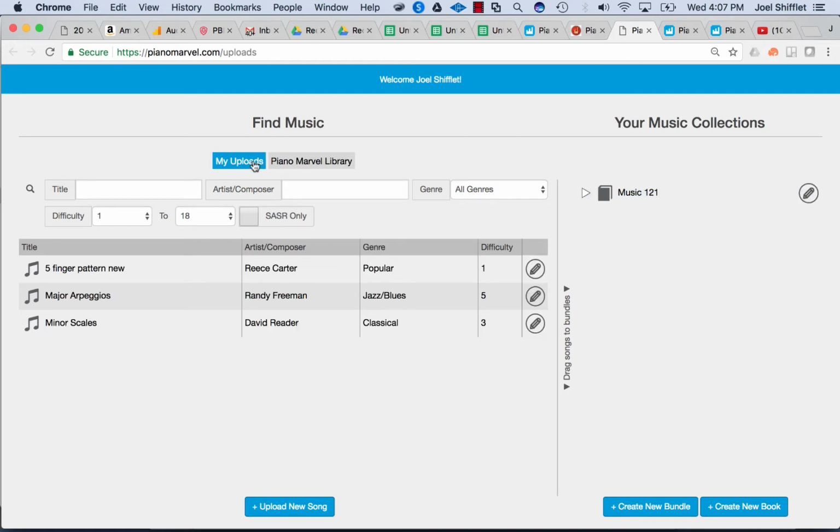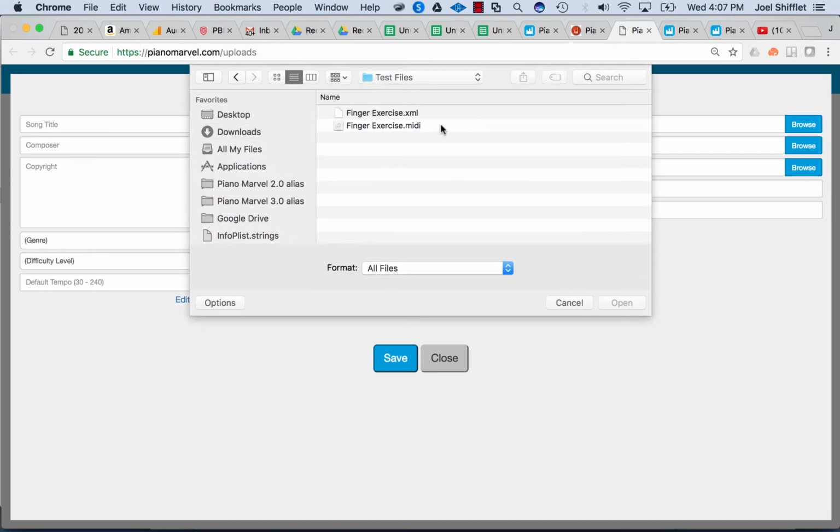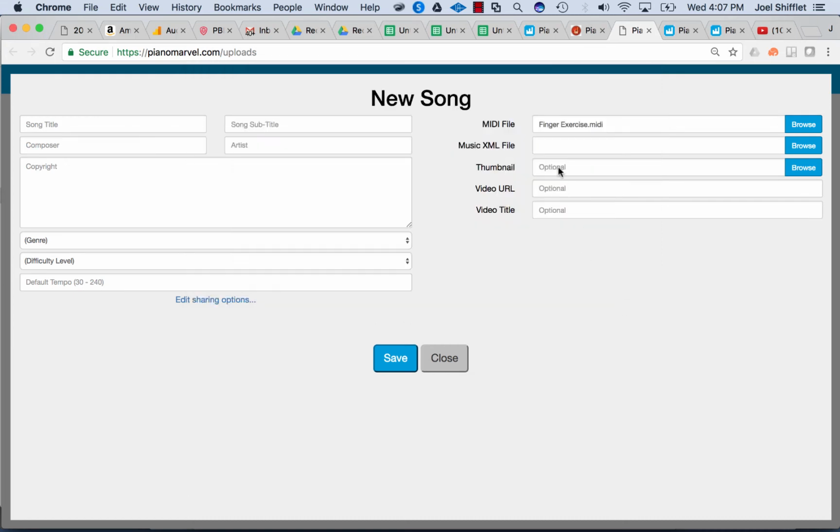With My Upload selected at the top, click the Upload New Song button at the bottom. Here we can enter all of the song information and upload the MIDI and XML files you'll need. Preparing your MIDI and XML files will be covered in another video. Click Browse to select the MIDI file, and also for the XML file.